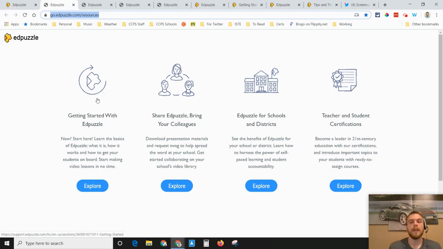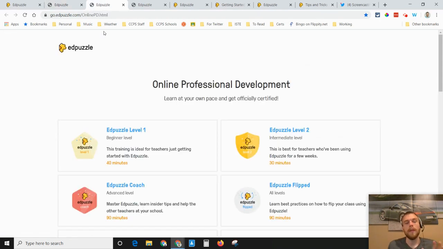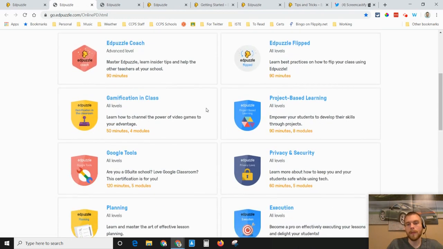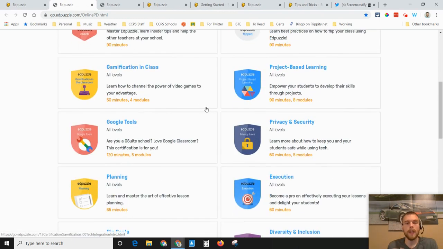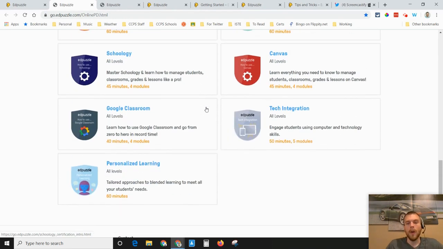And then resources on teacher and student certifications. The teacher and student certifications are really nice in the fact that they cover a wide range of topics, not just how to use Edpuzzle. For instance, on the teacher certification page, you have a couple on Edpuzzle, but then as you come down from there, you have things on gamification, project-based learning, Google tools, diversity and inclusion, all the way down through and including personalized learning.